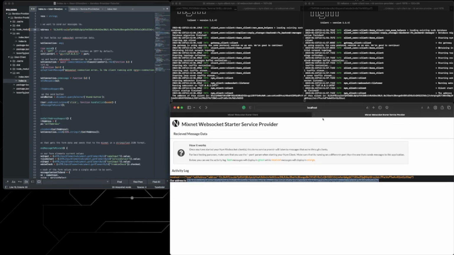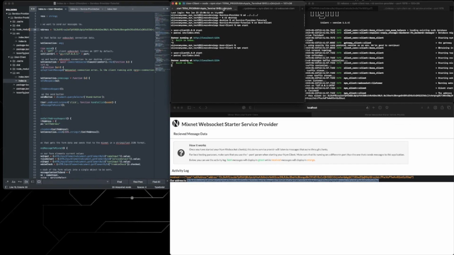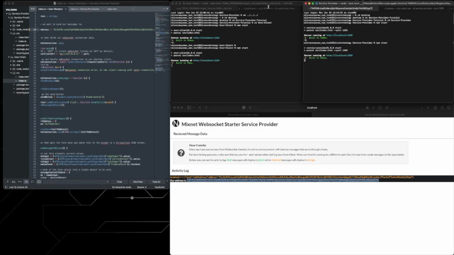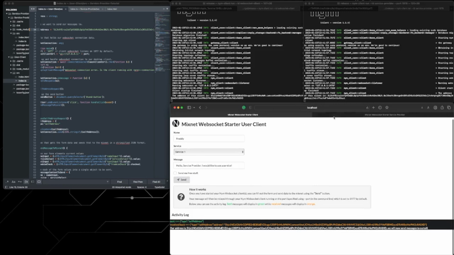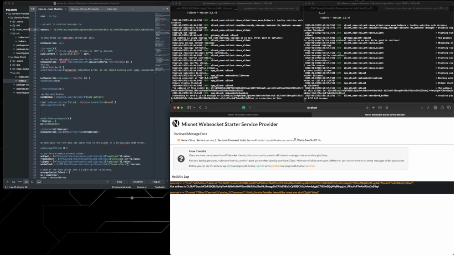At this point, you should have the following: a user client web app running, a service provider app running, 2 different NIM WebSocket clients, 2 web browser applications. Now let's give it a try. And there we go. A message has been sent from the user client to the service provider over the mixnet from creating a simple web application solution.